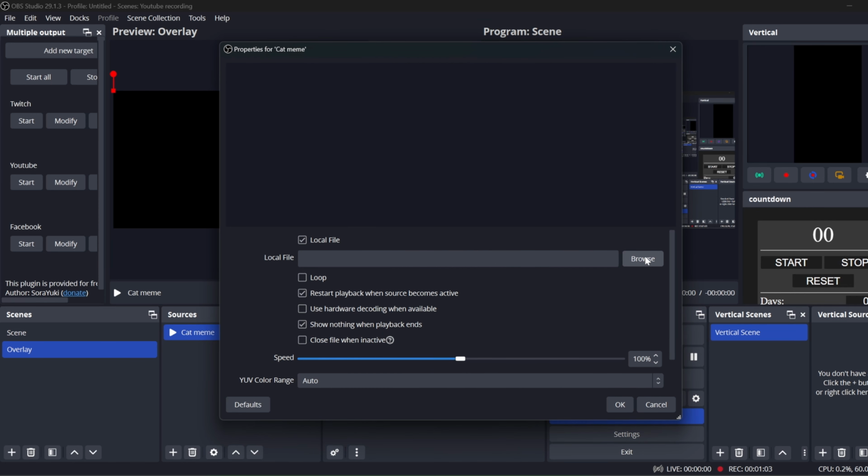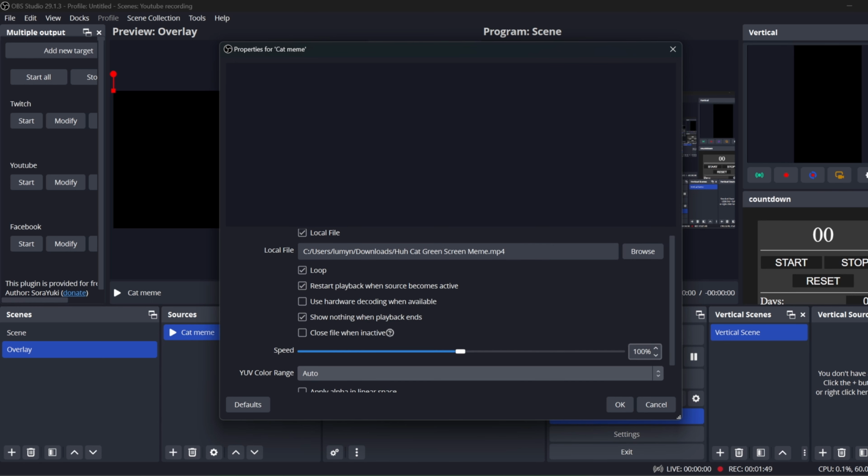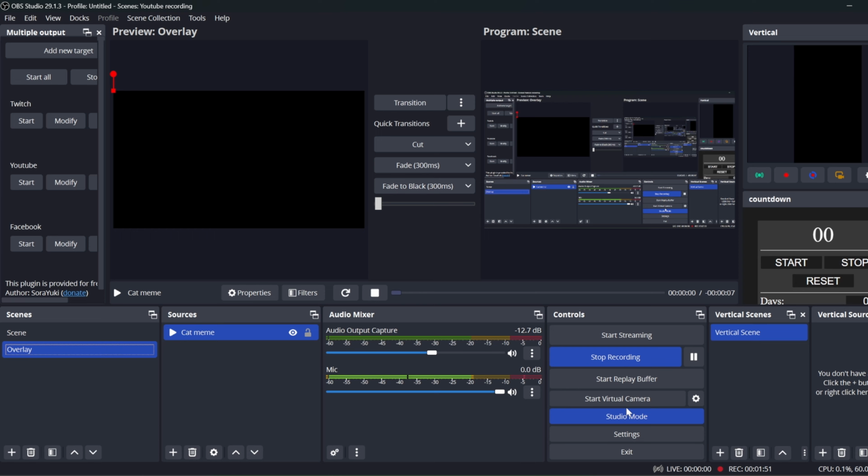The next step is you're going to hit browse and grab the video that you just downloaded. Now that you have it attached, you're going to hit the loop button just for now. You can adjust the speed. I normally keep it the same. Then you're going to hit OK.